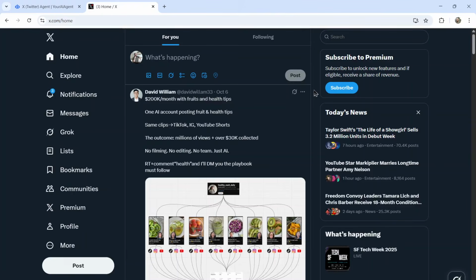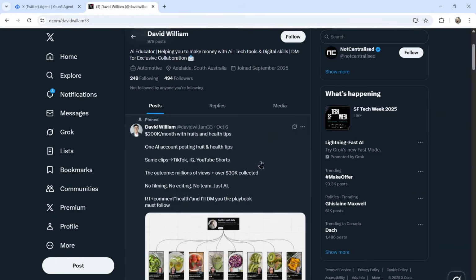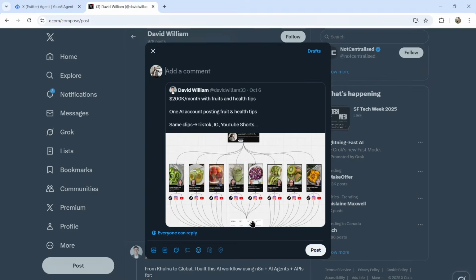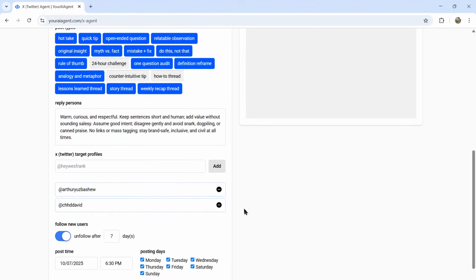And then more content means more ways to go viral, more ways to get impressions. So let's say this David William, I look down at his recent posts. I go down here and click repost, either as a repost or a quote. Let's say it's a quote. The AI agent would read the entire post, add a comment, and then re-quote it or retweet it, as it used to be called, to your own profile. So this is what the target profiles are made for. It ensures that your X agent is staying in line with the community.